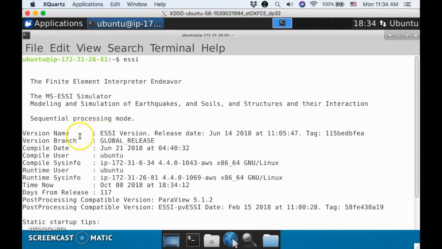The version name is the ESSI version, released on June 14th, and this is the actual Git tag. This is very important because this makes a link to this current release to all the sources that are managed through Git. This is the so-called global release. It's available on Amazon Web Services to anybody around the world.